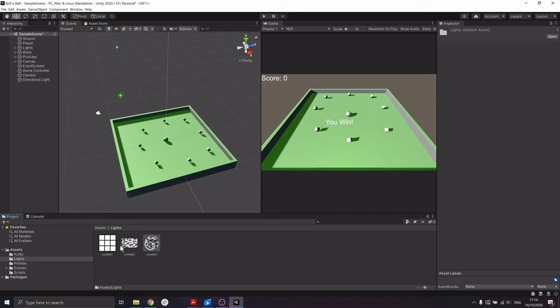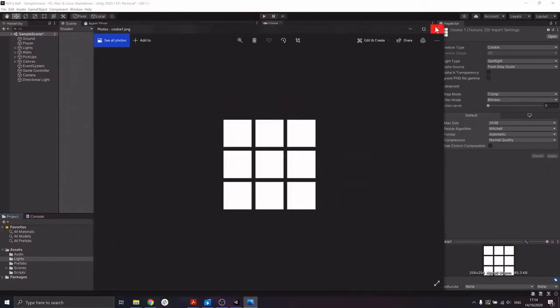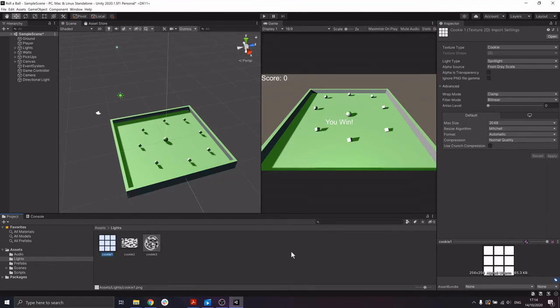So we have here three different cookies. These are essentially images. So if I just show, this is an image. This is just a black and white image. Nothing different than that. Pretty simple. Now, when you click on one of these textures, you can see in the inspector what are the properties of this particular texture, right? And if you want to use a texture as a cookie, in the texture type, you would essentially set that as cookie.